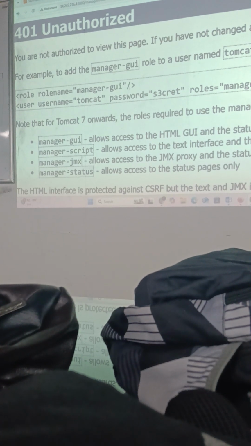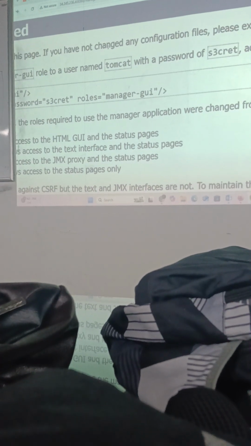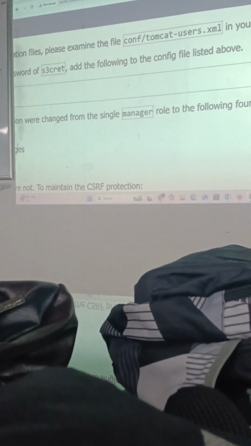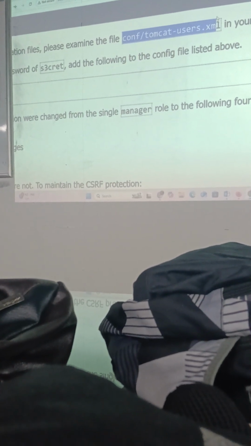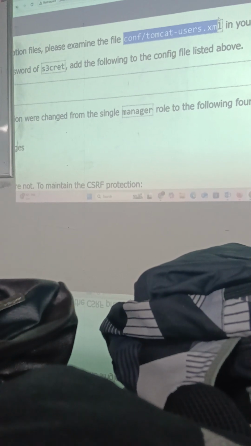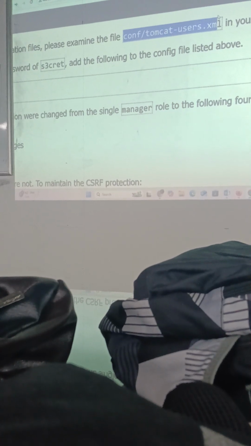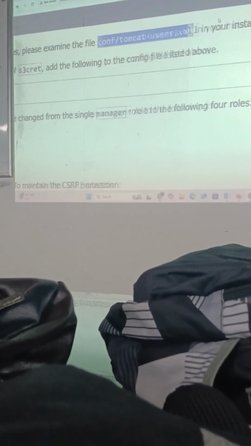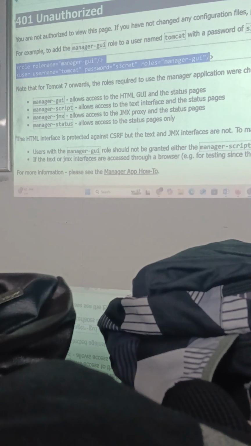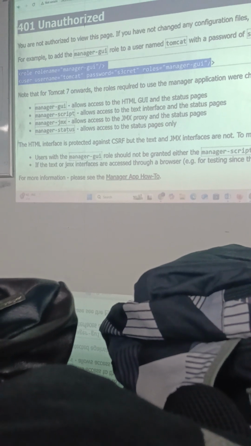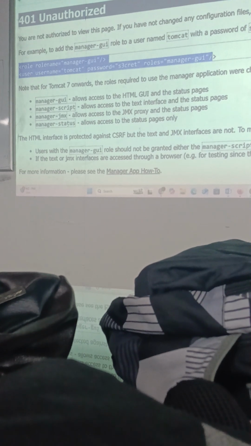Now the solution is here itself. You are not authorized to view this page. If you have not changed any configuration files, please examine the file. Which file? Inside, there is something called tomcat-users.xml. That file you have to configure if you want the authorization. Okay? So this is only what we should put. It is telling that this only you should add. In that configuration file, if you add this particular content, then that is enough to get the access. Clear?